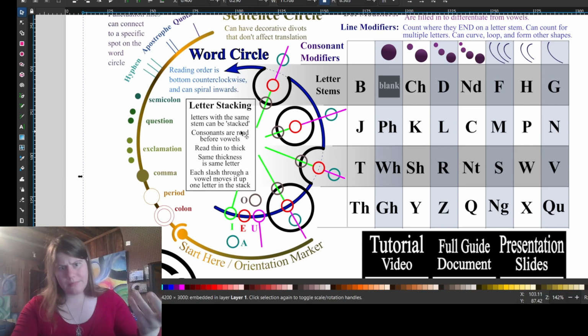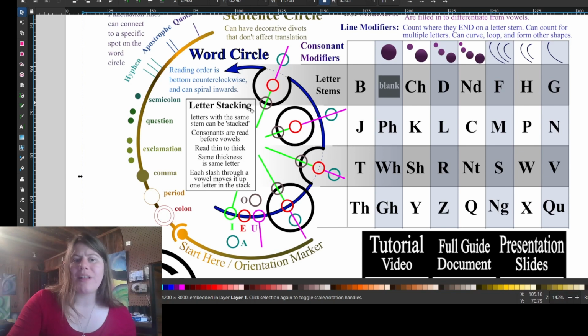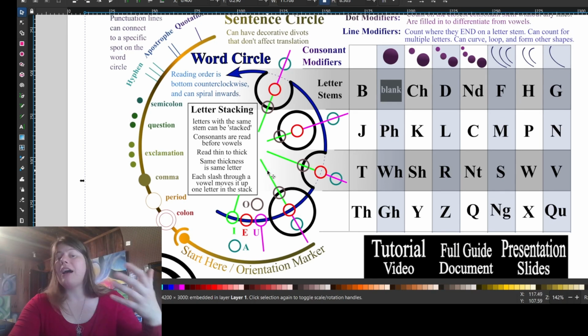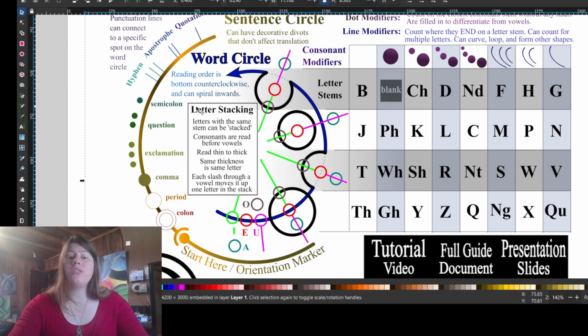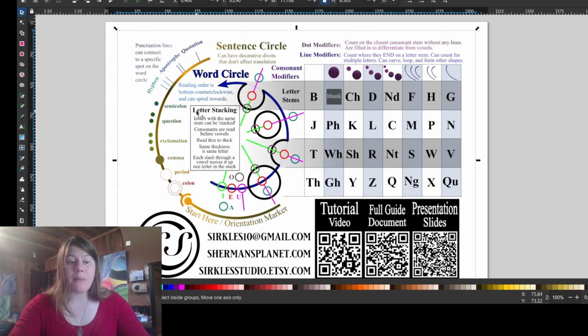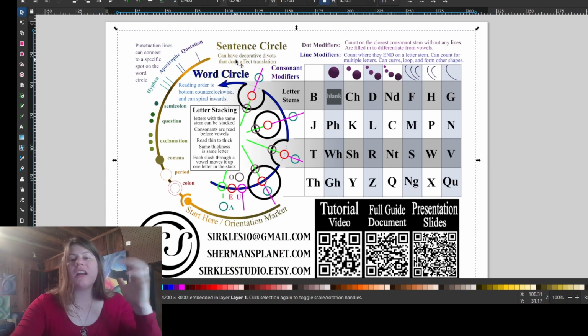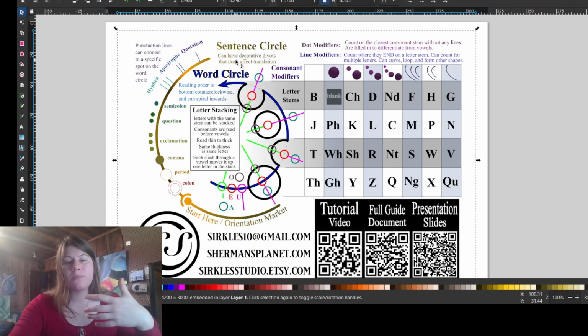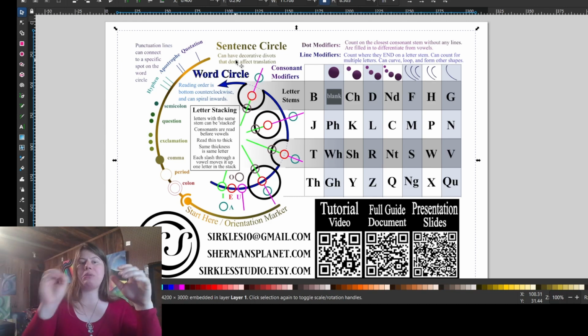So, not the sentence circle or anything else. It's relative to the word circle. So, sentence circle. Sometimes you can put a sentence circle around your word circle if you so choose, especially if you have punctuation, because that is where the punctuation marks go. They're all noted here. And a sentence circle can have these decorative divots to kind of fill an empty space between words, so long as you can tell that you have a sentence circle with a word circle.